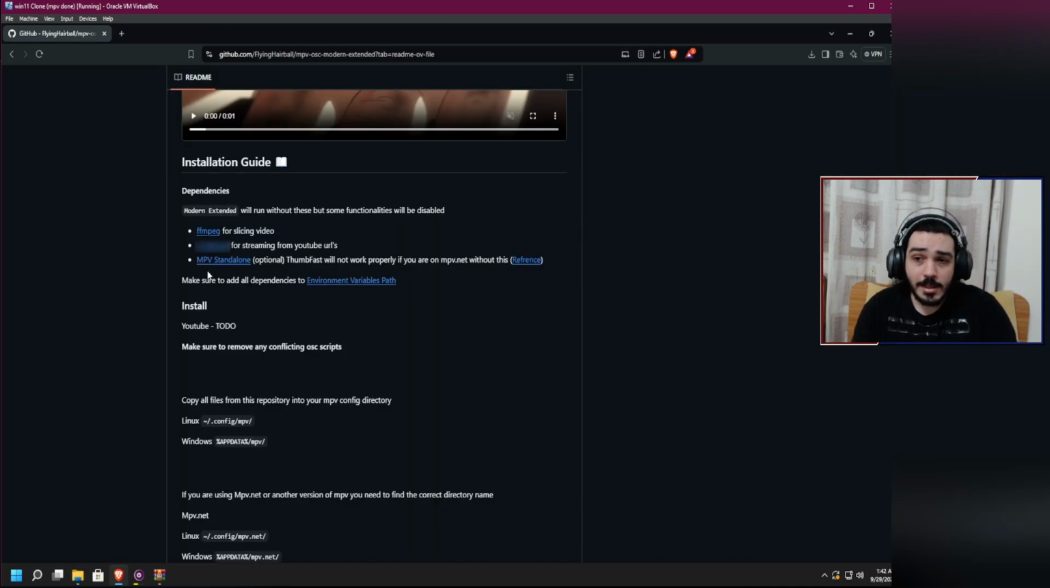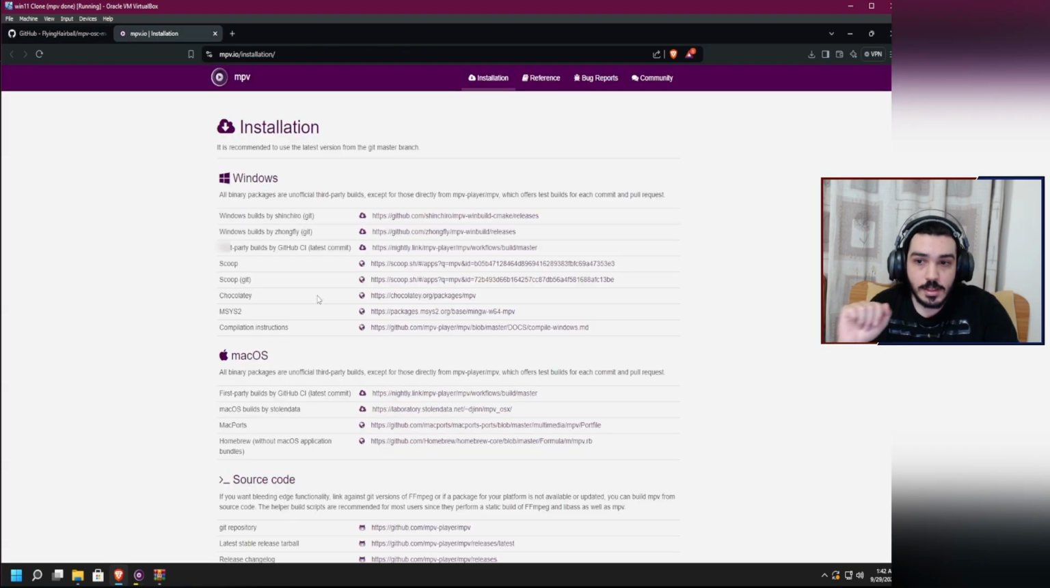Next is the plugin that shall not be named, which I'm not gonna show you how to do. Next is the MPV Standalone version. This is specifically if you're using the .NET version. If you're using the normal version, then you don't need this step. You can just skip over this. But if you are using .NET, then you need to download the basic MPV version.